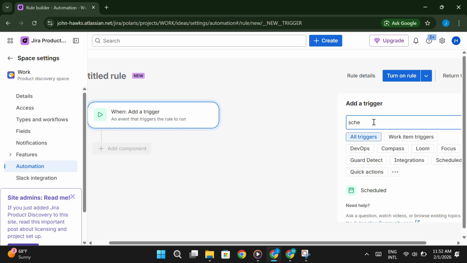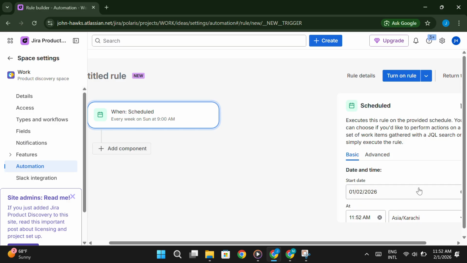Select the scheduled trigger, which allows the task to repeat automatically. Choose the timing and frequency carefully, such as daily, weekly, or monthly, depending on how often the task should occur. This step is very important because it determines when the task will be created.